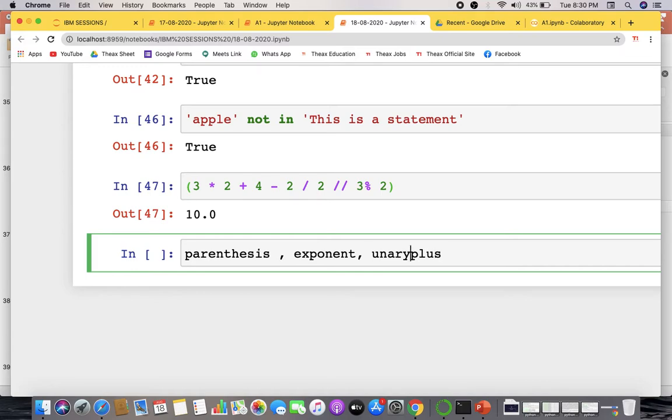So let it be inside this unary. Let me write it as plus minus. You can also say bitwise. So all these things come inside that. So first you solve this, then this, and if this exists, then this. Like the BODMAS rule, right?